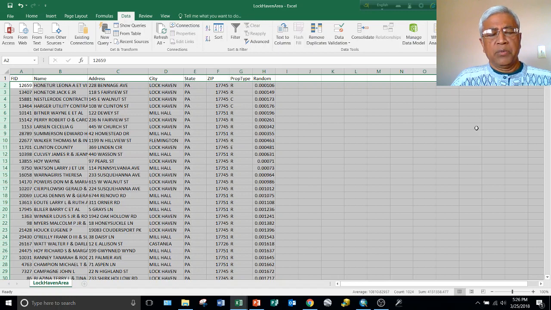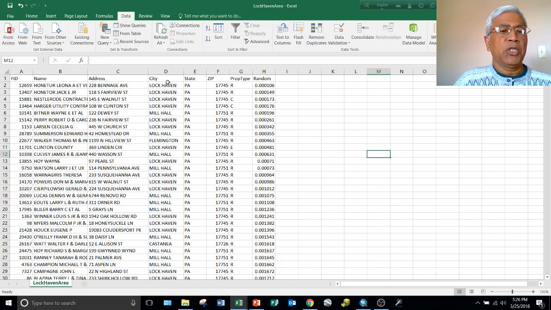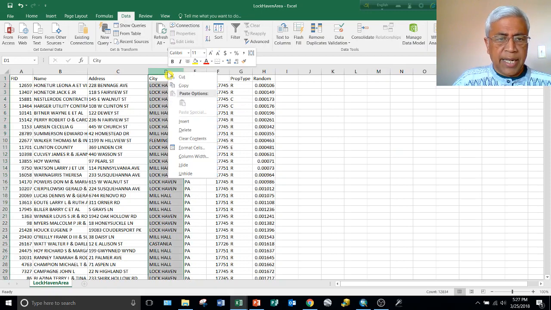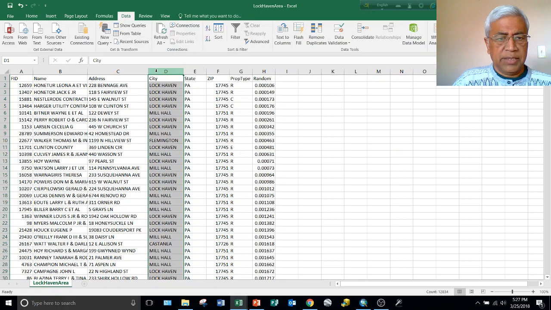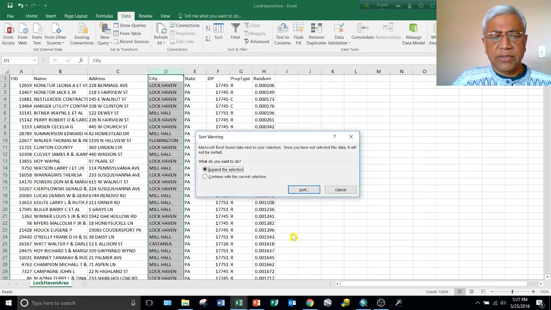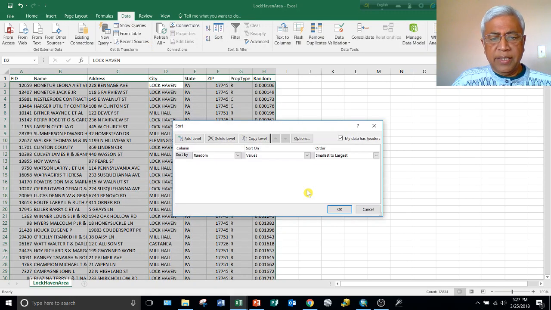But remember, we want to also add a little bit of proportionality to our sample. So to do that, if we right click here on the cities, for example, and you go back to your data and sort by cities, I want to expand it, and this time I want to sort by cities name, A to Z.